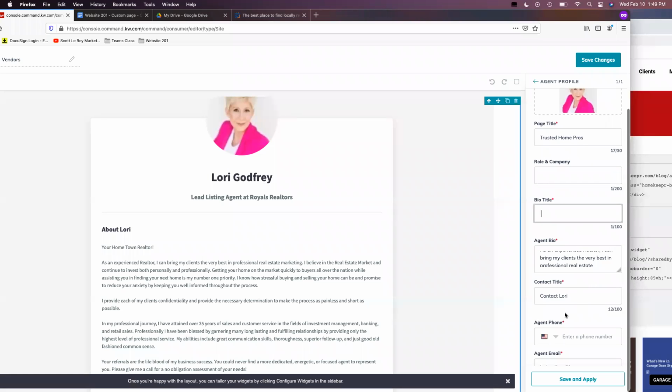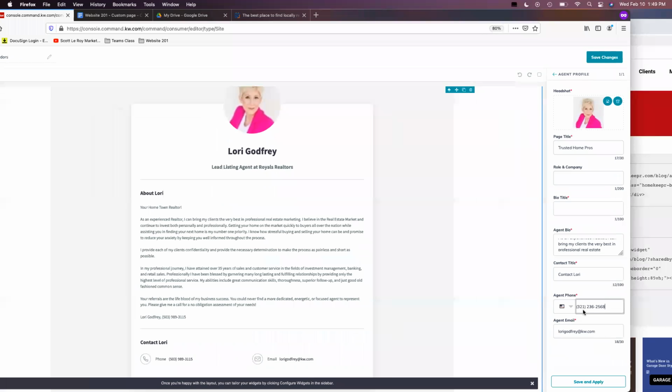Then we have our contact Lori, and then underneath that is her information. So I'm just going to put our phone number right here. Make sure that you are physically typing your phone number in here because it does not copy over. And then your email address should be showing as whatever email you guys put in your marketing profile.